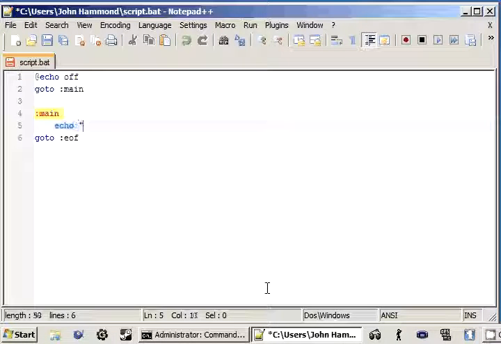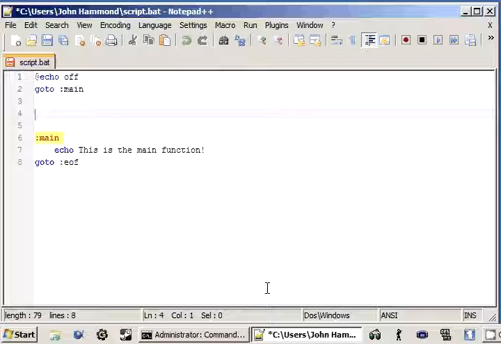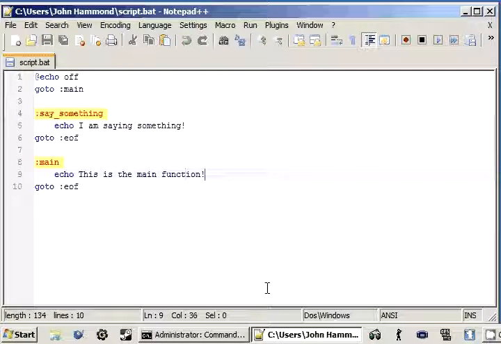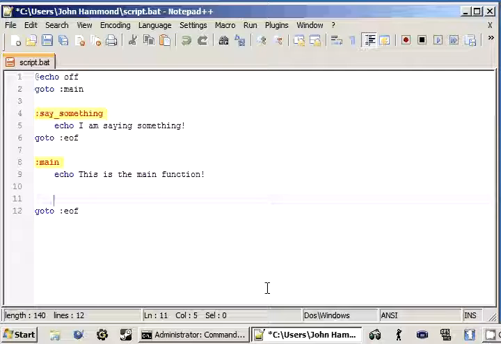But anyway, let's go ahead and echo out. We don't need any quotation marks because we're in batch. This is the main function. Okay, and now I'm going to create a new function. I think I'll call it say something. We'll go to the end of function, and we'll just have it say, I am saying something. Plain and simple.